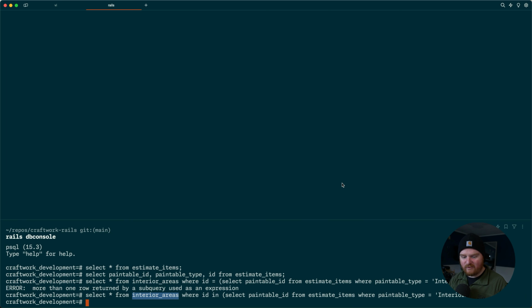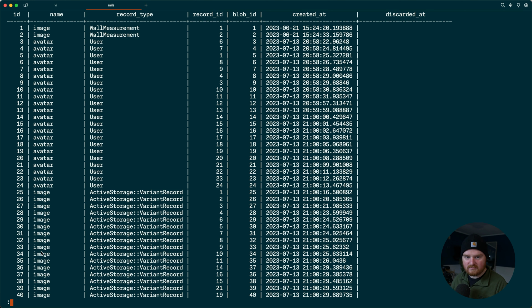So if we go over here and say select star from active storage attachments, you can see we have the name of the object, we have the record type, we have the record ID. So again, record type and record ID are the composite key that allow us to polymorphically associate and point at any object type in the database.